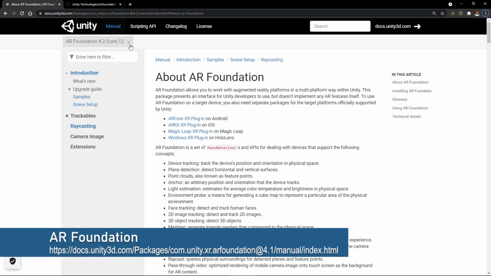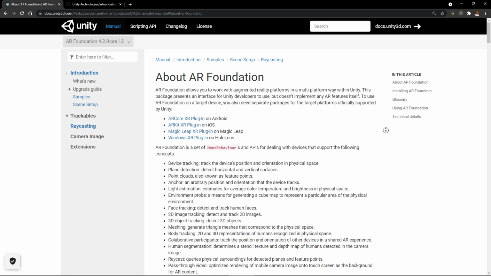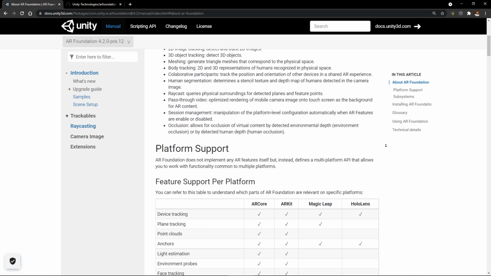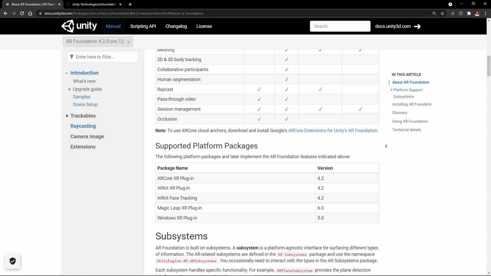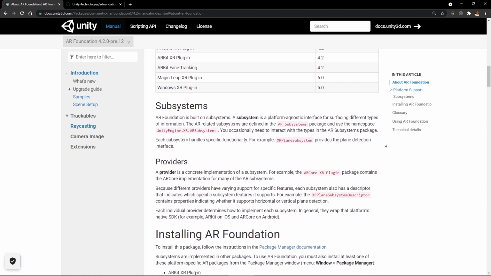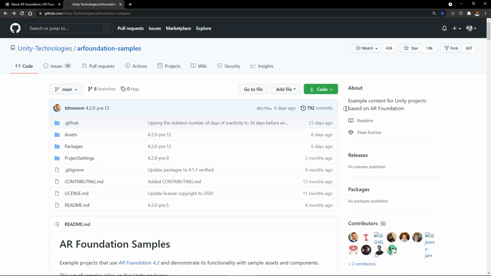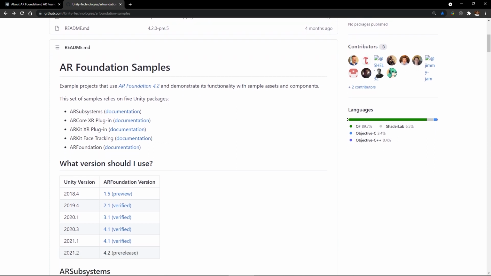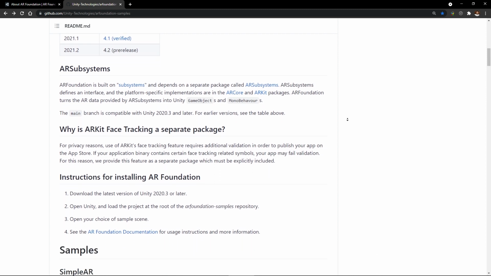I would also recommend you to read more about AR Foundation from the Unity manuals. This is the main page to start your journey to read more about the AR Foundation documentation. Whenever we touch a new topic in the course, you should also read more about that from the Unity documentation. And this is the GitHub repository of the AR Foundation samples. It's a very useful repository to learn more about AR Foundation. At the end of this course, we will have a complete lecture on AR Foundation samples and how we can utilize them.